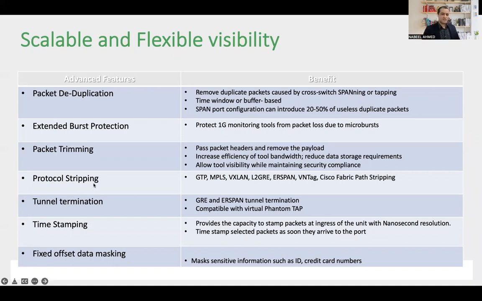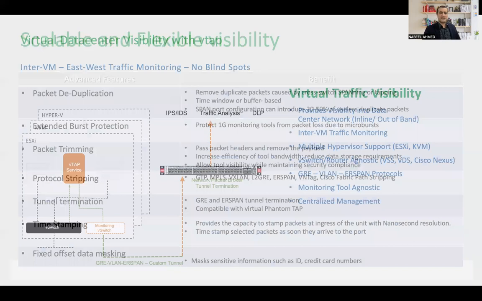Then we have protocol stripping, tunnel termination, timestamping, and some of these functions can be discussed in the advanced course. I would like to show you more about the network packet brokers.